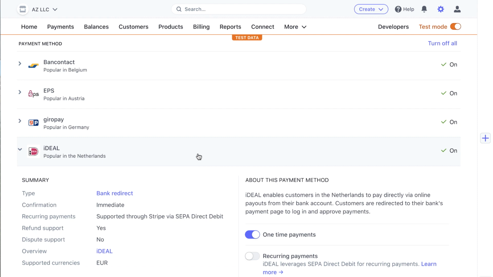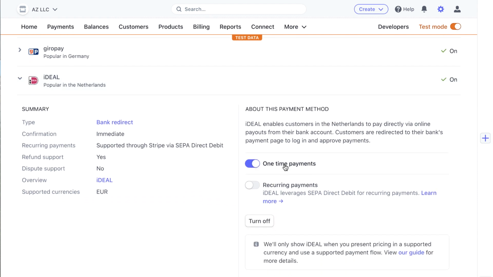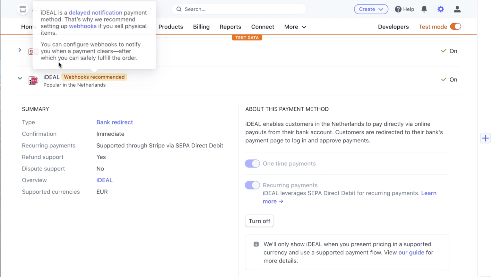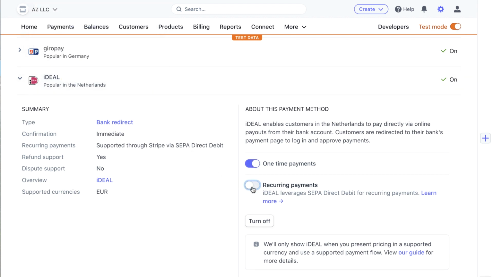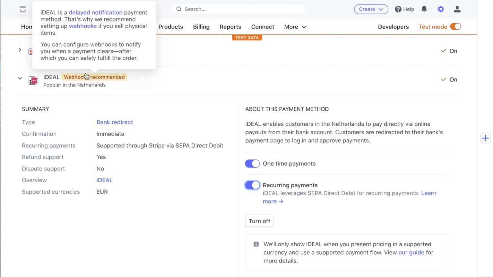So up here with Ideal, you can see you can turn it on for one-time payments, or you can turn it on for recurring payments as well. So in this scenario, we are processing a recurring payment, and you can see when you toggle that on, something appears here that says webhooks recommended. It's not necessary for one-time payments, but for recurring payments, webhooks are recommended. That means there can be a delay on some of the payments.